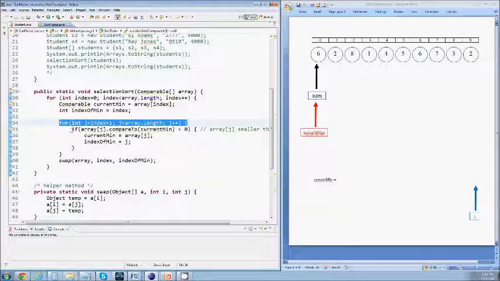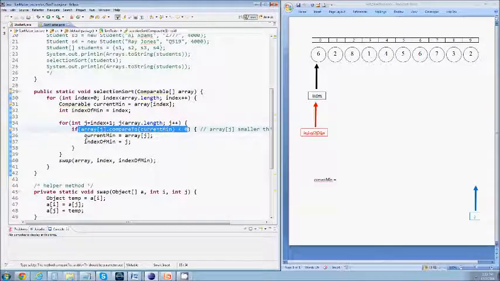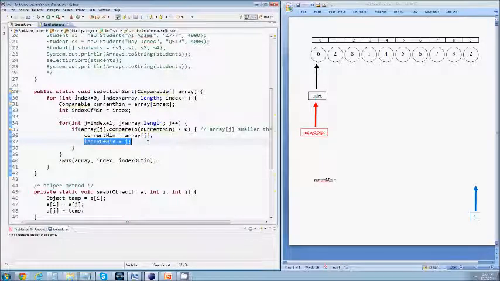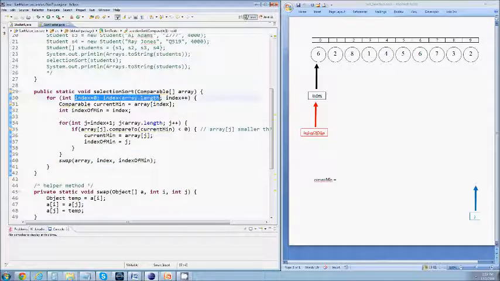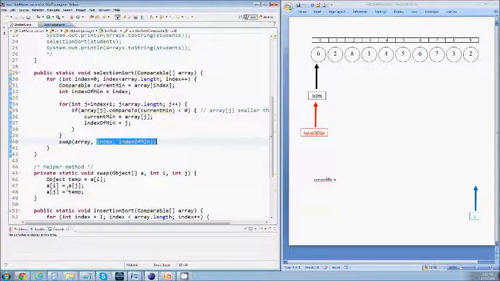So for each other position in the array, I ask, is the element at that position smaller than the current minimum? If it is, then it's the new current minimum, and I record the index of where that new minimum is located. After I do that entire loop, I've found the minimum in the portion of the array from the index to the end. Then I swap the index of the minimum with the current index I'm looking at. And swap is just a helper method that allows me to swap two elements in an array.